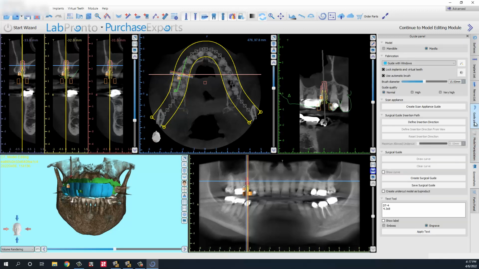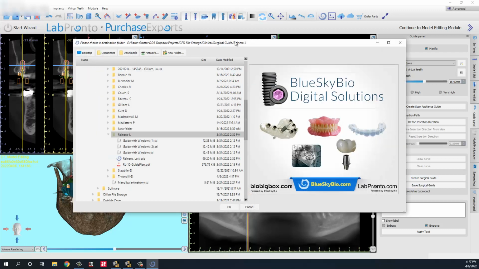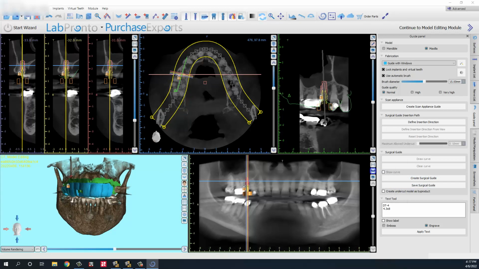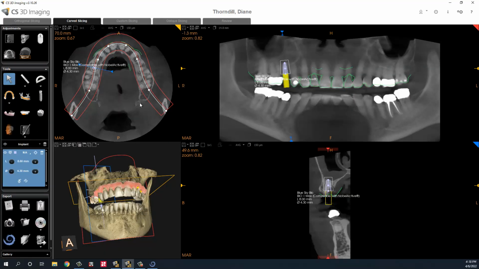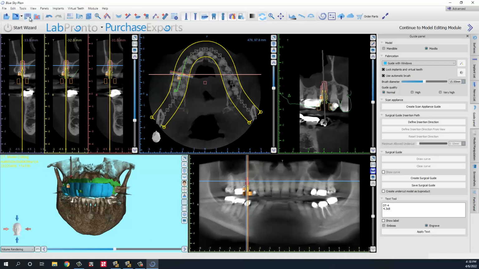I'm trying to think if there's anything else. Oh, guide panel. I'm going to go ahead and save this surgical guide. Yes, I do want to be charged for it, or I'm accepting to be charged for it. Okay. Yep. And that's just processing. And then last but not least, I ought to save this. And that's about it. So hopefully this video is helpful.